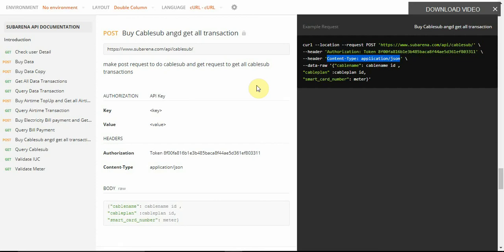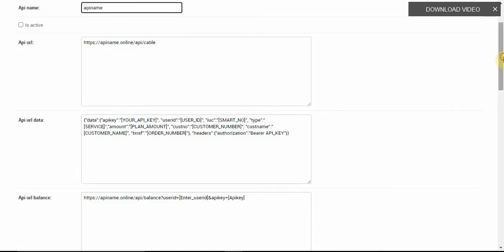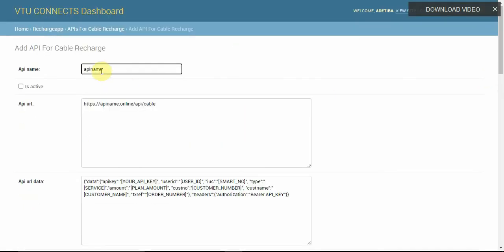Now where do we start from? Of course, we are going to start from this part, which says API, their domain API cable sub. That's what we are going to copy right now, then go to our VBP and paste it there. So inside here, we are inside the cable recharge. That's where we are right now.